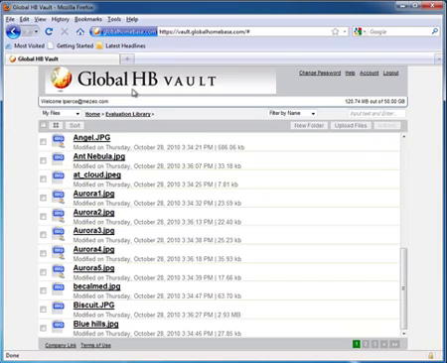This concludes our tutorial on using Global HB Vault to share files and folders. If you want to learn more about Global HB Vault, look for additional tutorials on this site.